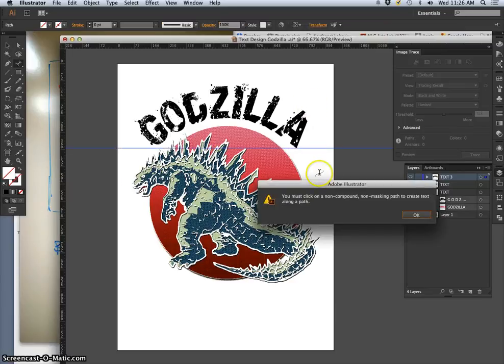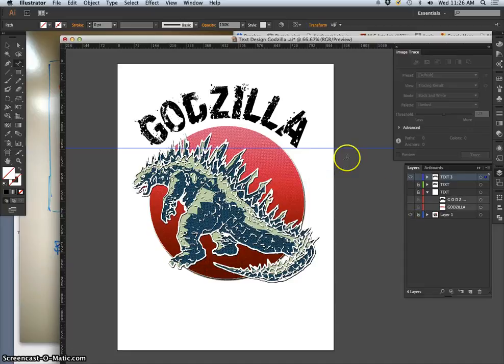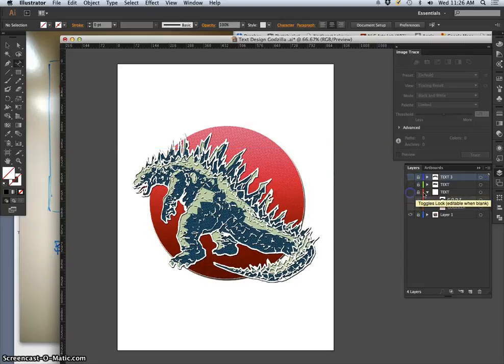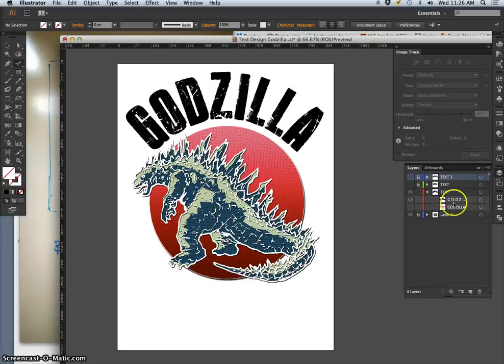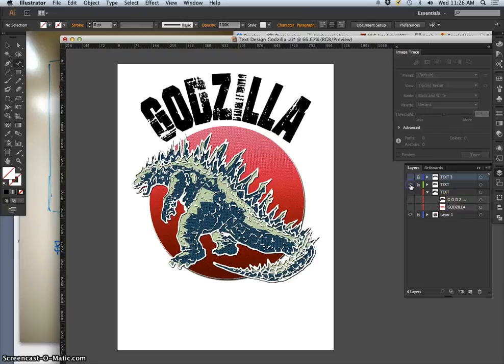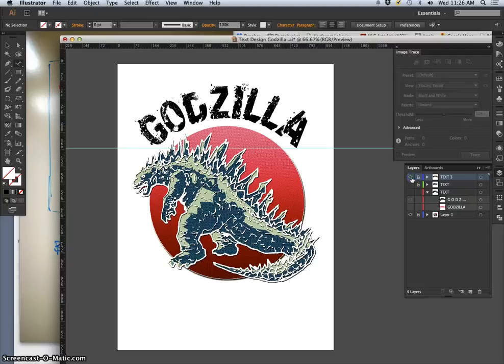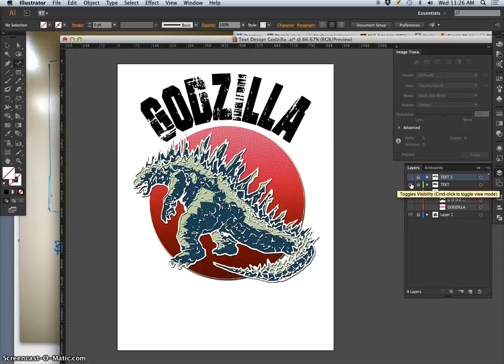Okay, so now I have some decisions to make. Which text treatment do I like? Do I like the first? Very bold. Do I like the second? Do I like the third? And this is just my starting place.